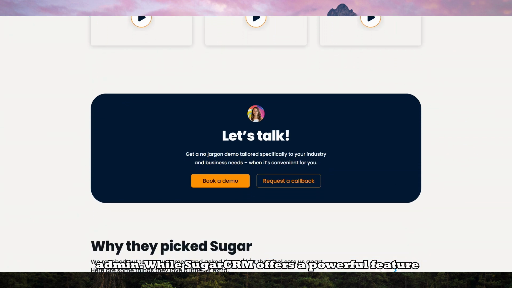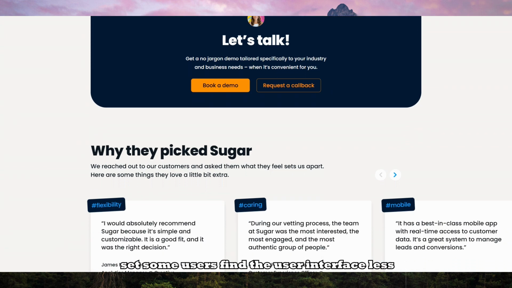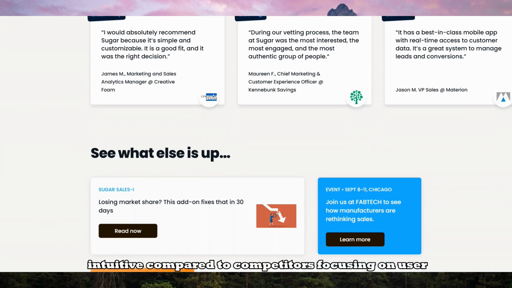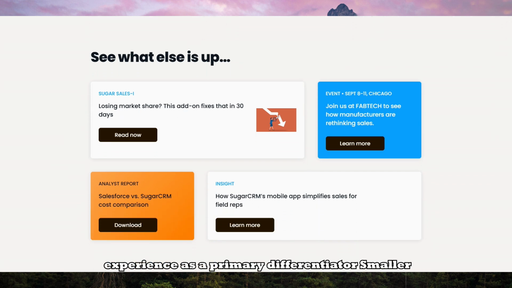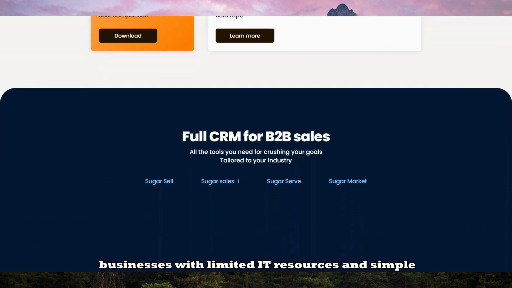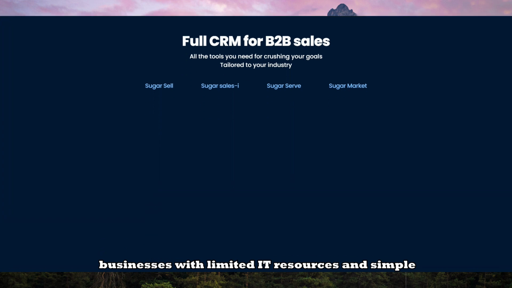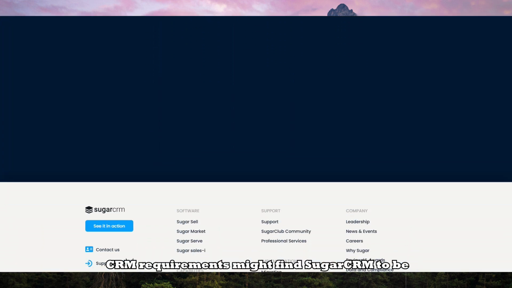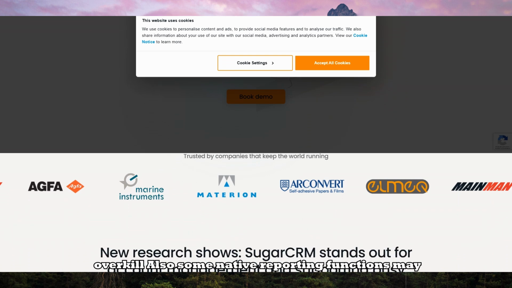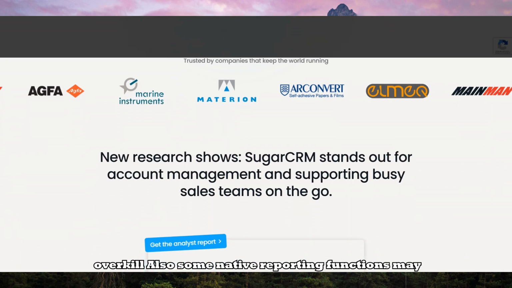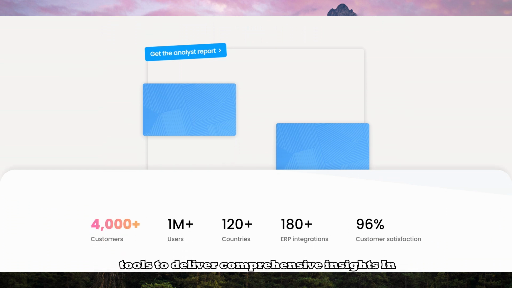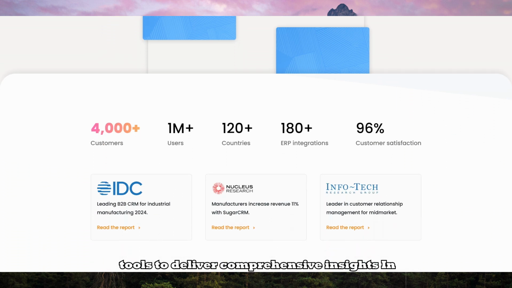While SugarCRM offers a powerful feature set, some users find the user interface less intuitive compared to competitors focusing on user experience as a primary differentiator. Smaller businesses with limited IT resources and simple CRM requirements might find SugarCRM to be overkill. Also, some native reporting functions may require additional configuration or third-party tools to deliver comprehensive insights.